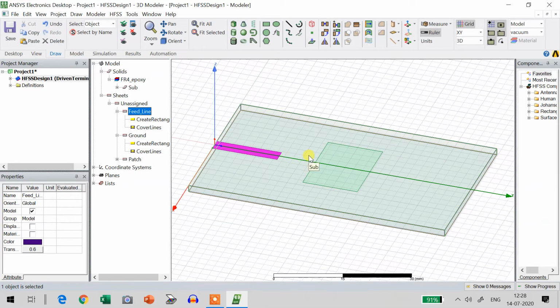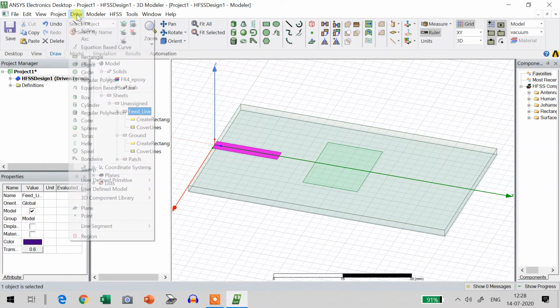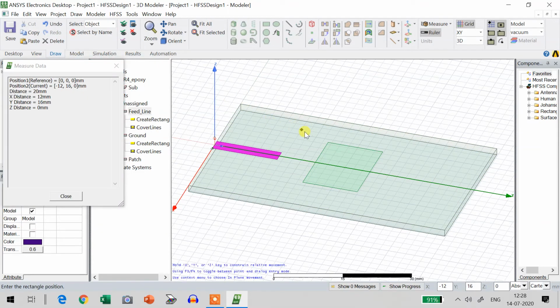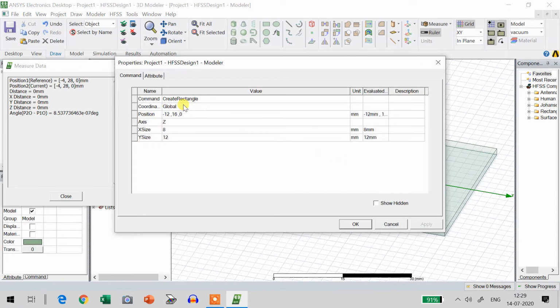Now I have to go for the edge feed. This particular part we have to design. If you want, you can feed the full thing the same way, but I am doing this because it is a 50 ohm line, so to make it compatible we are designing it in such a way. Draw, again go for the rectangle, and draw the rectangle here. For the edge feed, select your position: minus 0.3615, 23.19 and then 0.